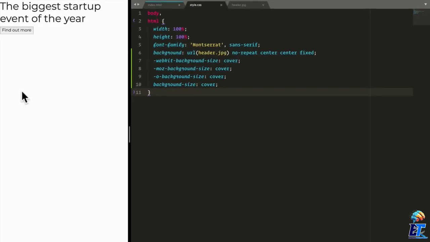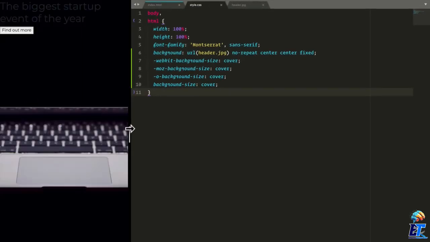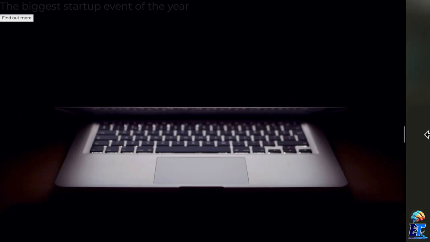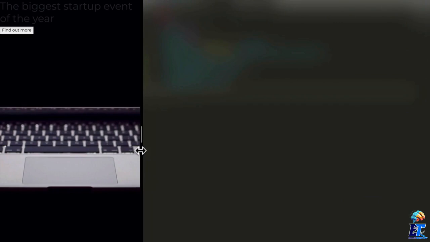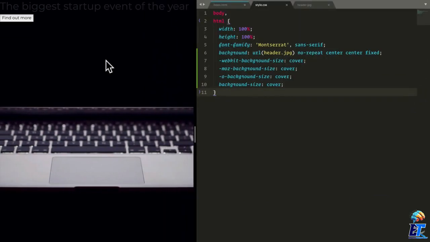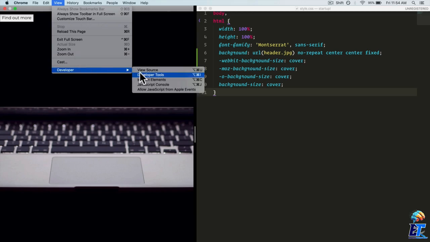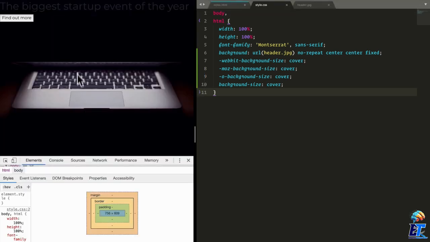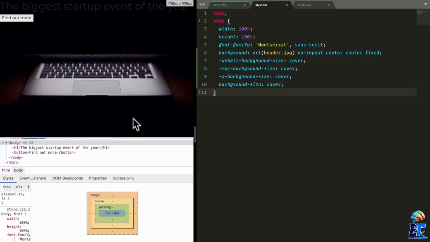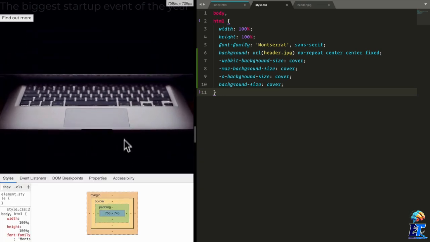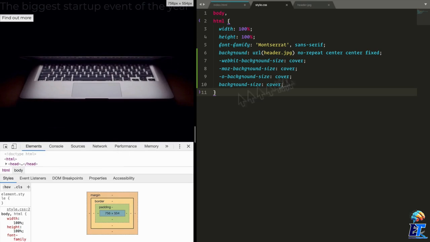I'm going to refresh. Hey, and look at that. Now I have this image that adapts to our page. But the cool part is if I open the developer tools here, let's say View, Developer, Tools, you'll notice that the image actually bumps up so that the center of the image is always centered. How cool is that? So this is a very useful trick to have your background very flexible.